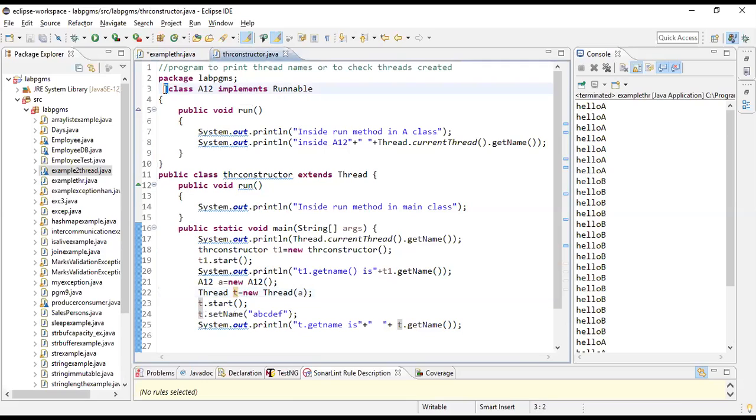I have one class which implements the runnable interface, and I have the run method. What does this do? It gives you two statements inside this particular method, and I'm writing one more statement. We'll come back to this point. Now I have one more class which is extending the thread class.